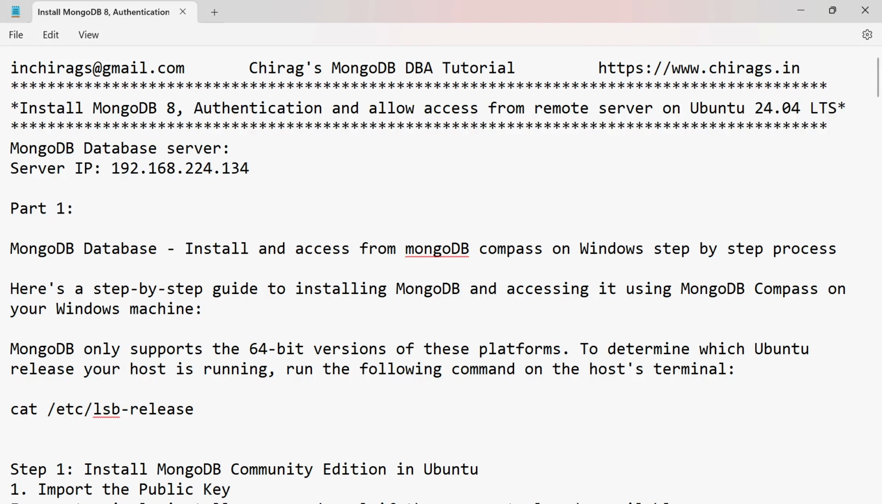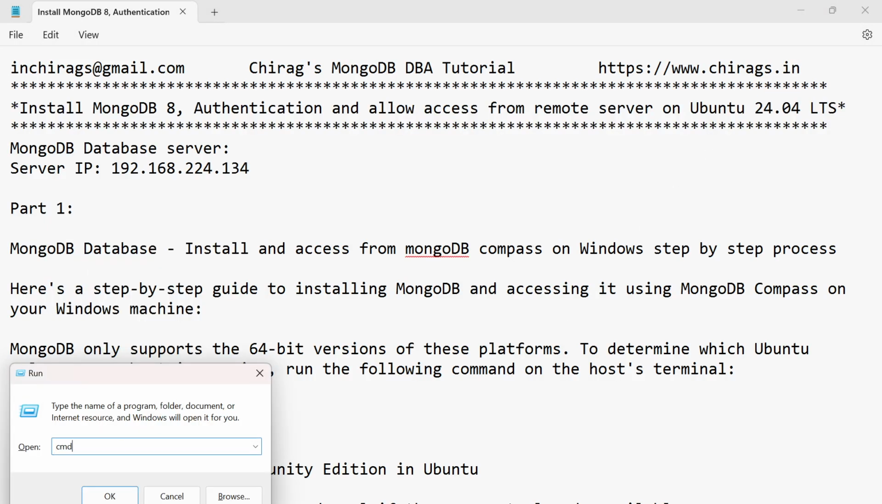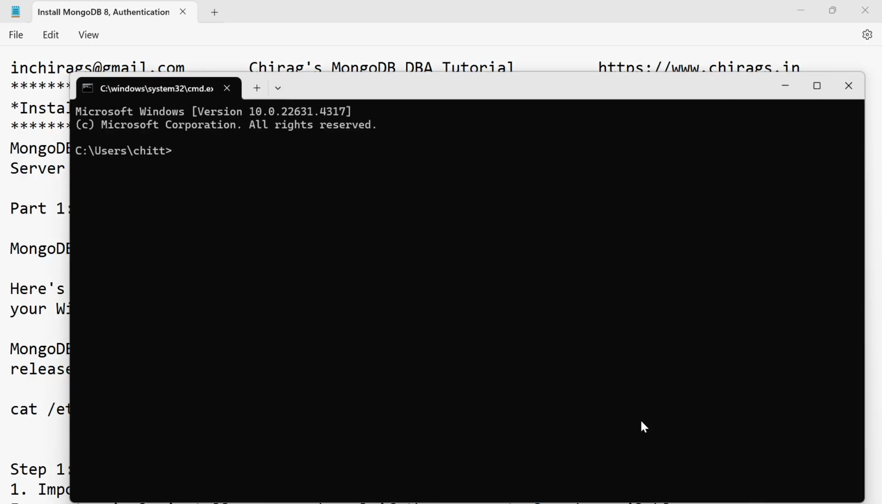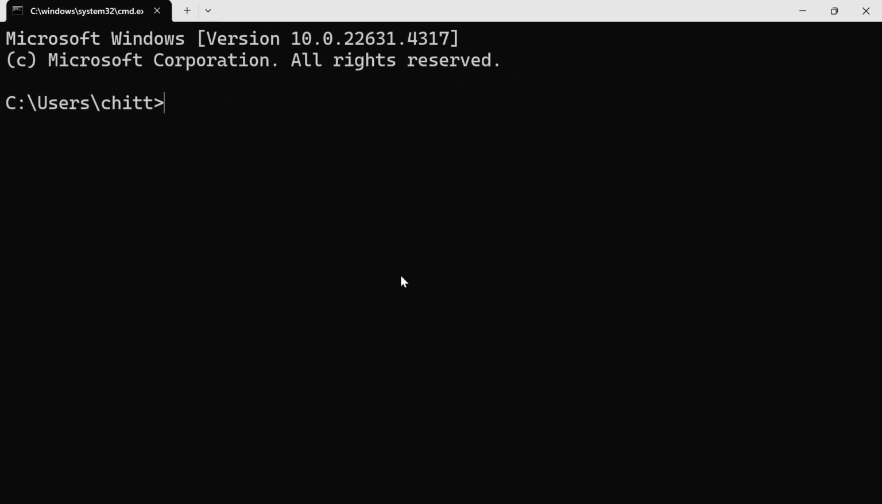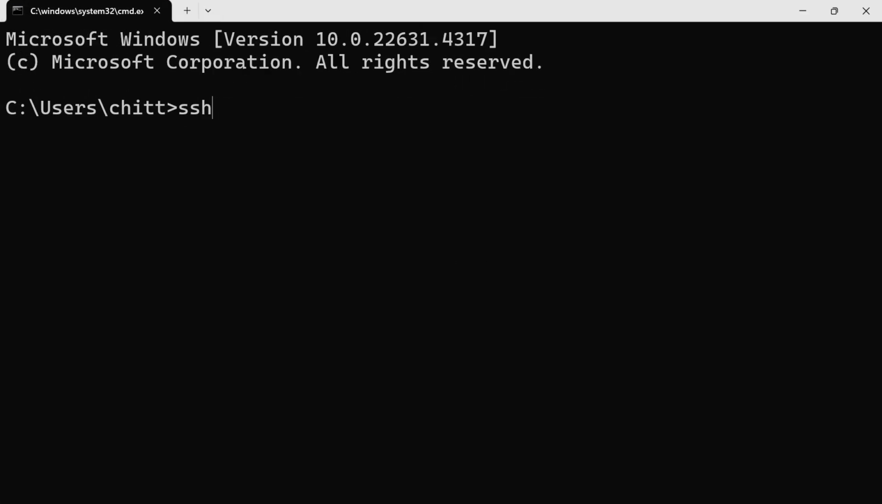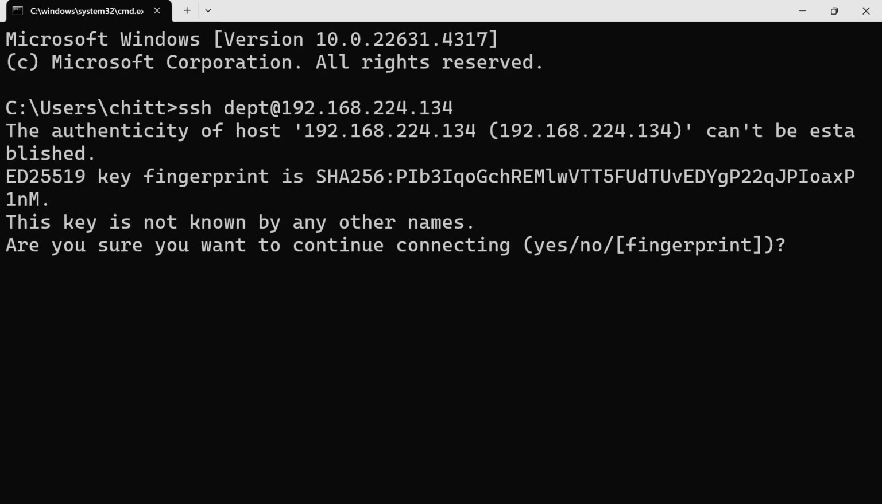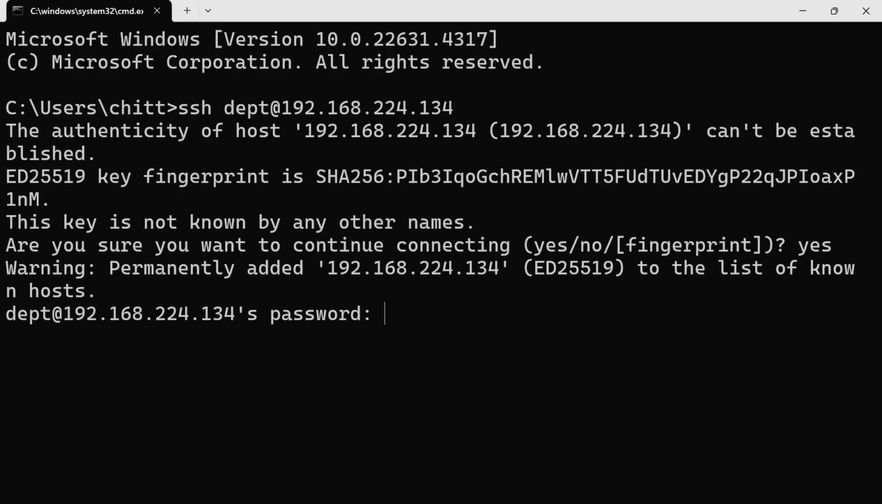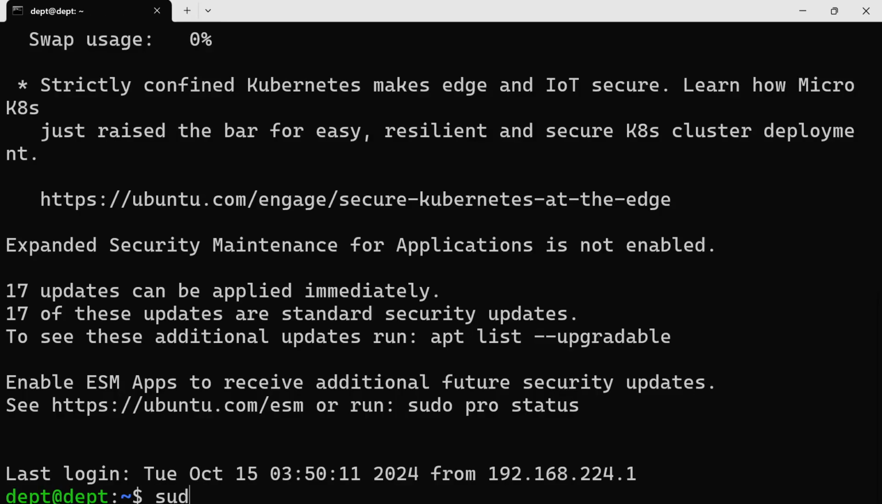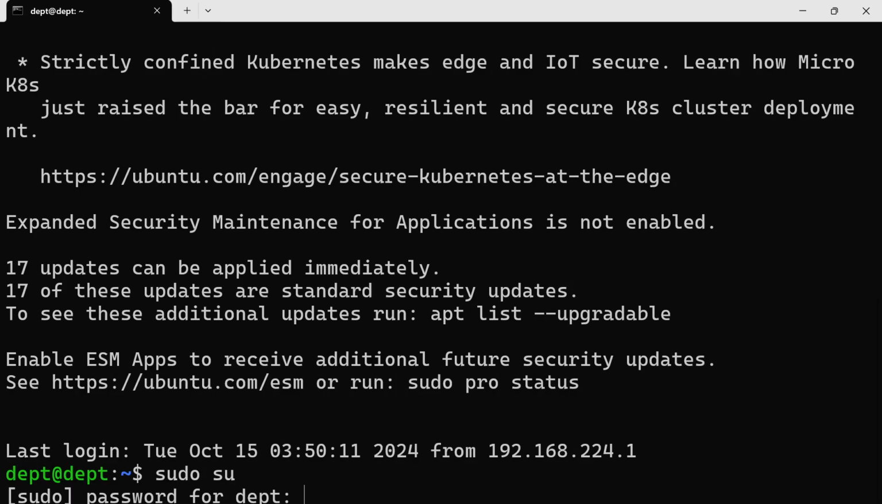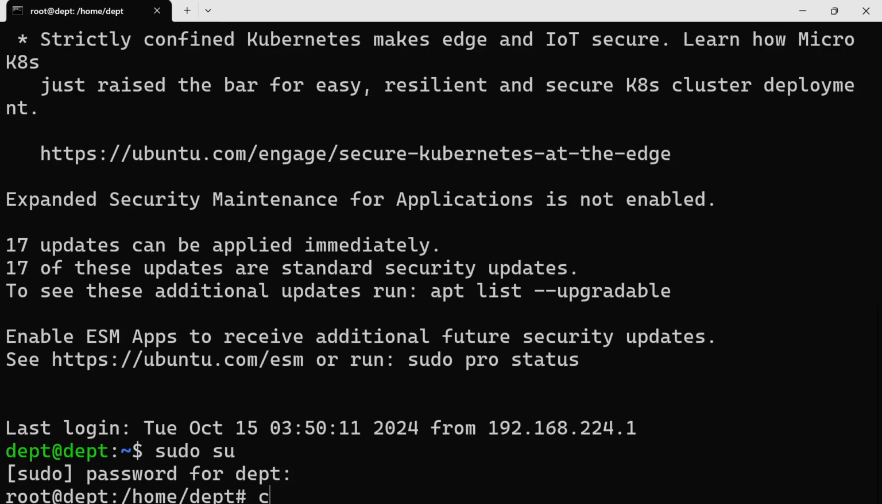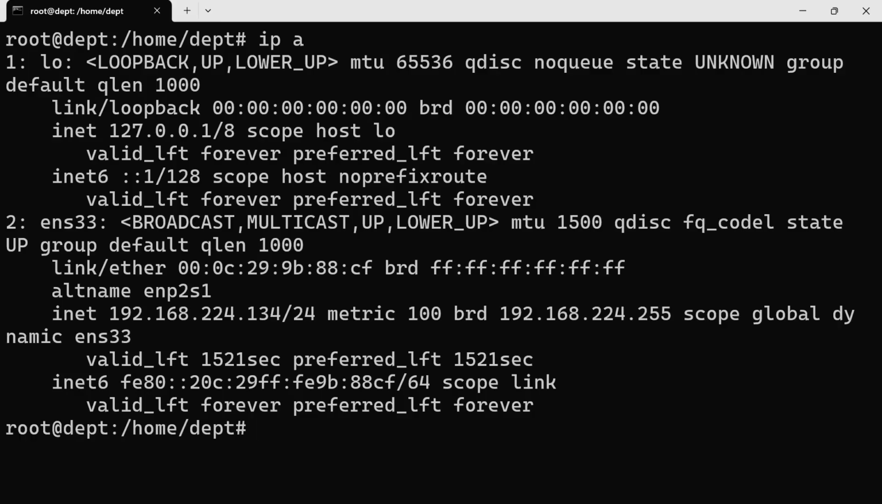I'm going to access this one from SSH. So CMD, ssh my user at 192.168.224.134. So I'm able to access. This is my server, 192.168.224.134.